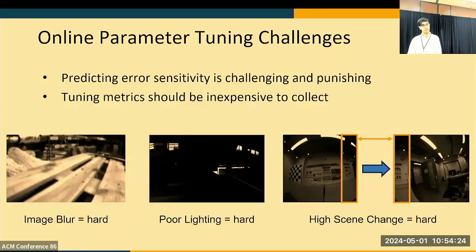The other thing is that the metrics you use to figure out what adaptation you should make should be really cheap to collect. Things like, is my image blurred? Is the lighting bad? How much scene change do I have? Sometimes these could be hard to collect, and we really want something that's cheap or already there.